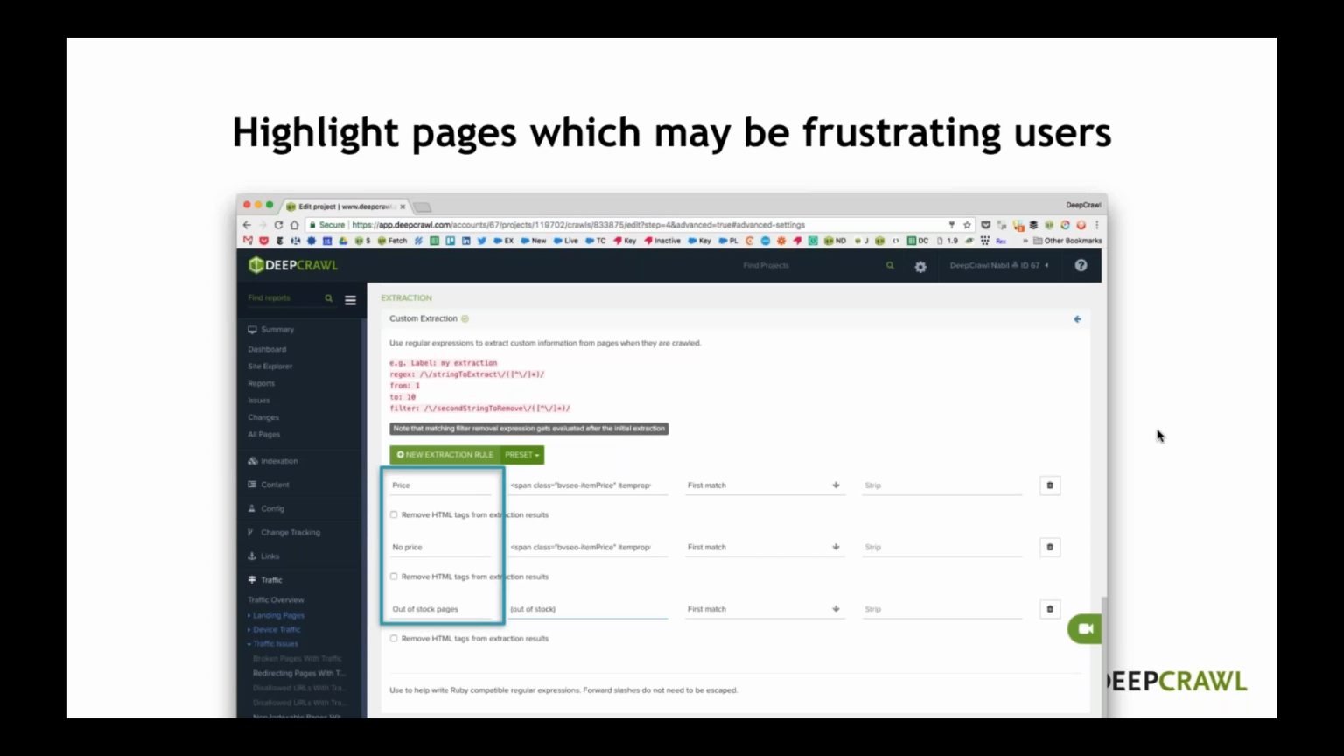Another use case is using DeepCrawl, again with the integration linked up, to highlight any pages that might be frustrating to certain users. What I would do here is really take advantage of DeepCrawl's custom extraction capabilities. For those of you who might not really understand how DeepCrawl works, we're essentially a scraper, but once we've scraped all this information that we know to look out for, we analyze it and produce these reports to make your lives hopefully a little easier along the way.